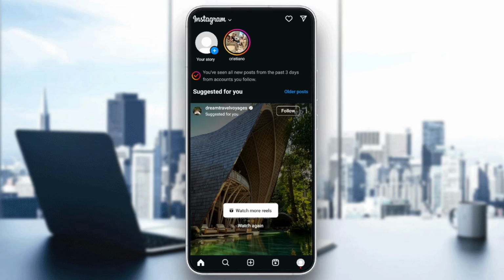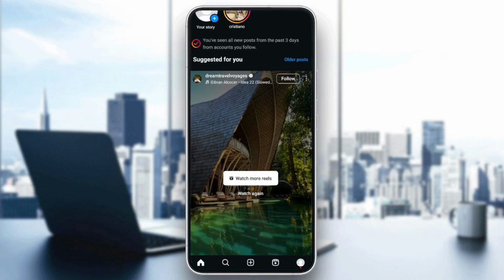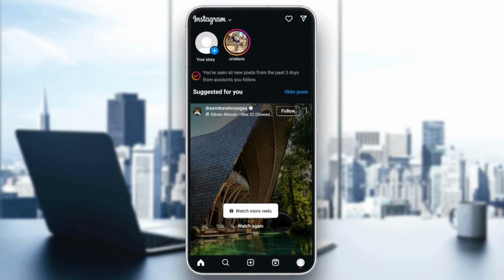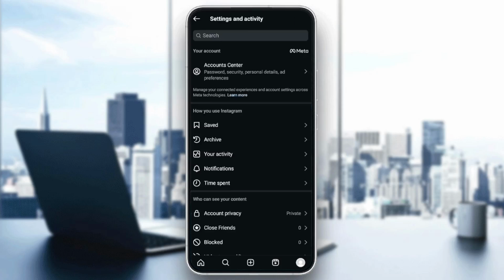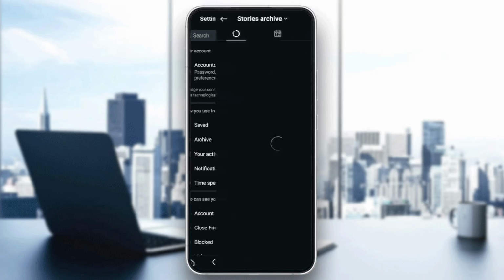As you can see guys, I'm right now on Instagram and this is how the homepage looks like. So right here in the bottom, you're gonna find all of the sections. You're gonna find the home section, search, reels, and lastly right here, you're gonna find your profile page. So basically guys, right now, in order to go to the archive, we're going to click on the icon in the top right corner. And then here, you're going to find your archive.